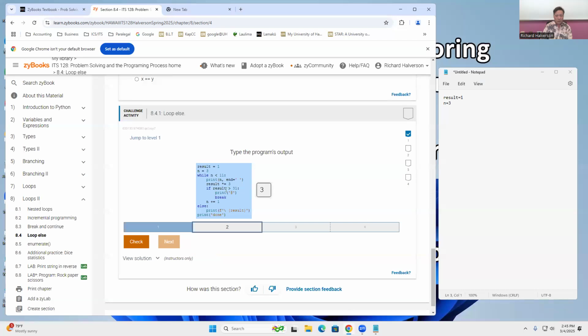Is result greater than 31? No, it's not. So skip that. Then add 1 to n. So now n is equal to 4, comma 4. I'm just going to do it that way. And then come back up here. Is n less than 11? Yes, it is. 4 is less than 11. Print 4.